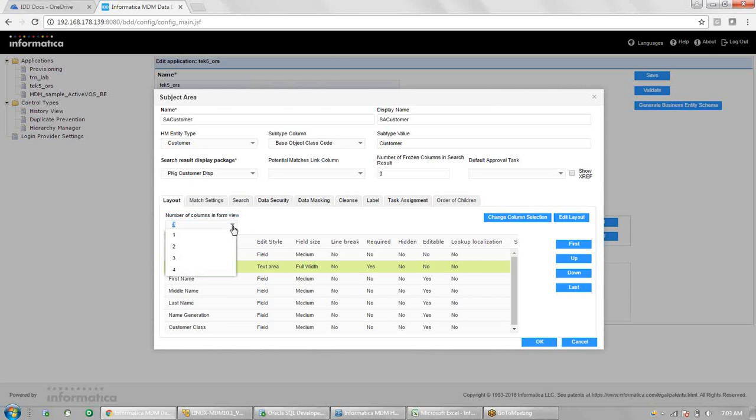Sometimes it happens that my column names are very large, so even if I'm selecting 3, it is not displaying properly. In this case we can select 2 columns per row, but 4 is usually not selected. As of now it is 3, so the row ID object, full name and the first name will come into a single row. Similarly, middle name, last name and the name generation will come in the second row. And finally in the third row we will see customer class coming. So these are basically the columns and the changes that we can do here.